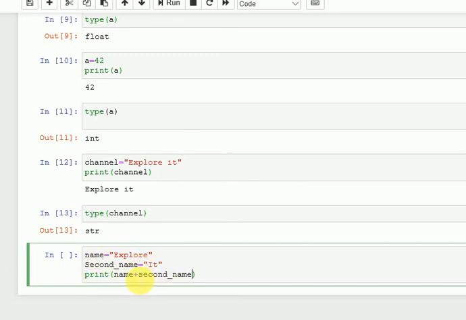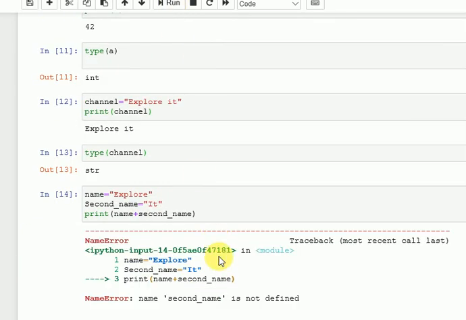Why am I using the plus sign here? Plus sign is for concatenation. It will concatenate. Let's check the output. It's showing an error. It is saying name is equals to explore, but second name is not defined. There was an error definitely. In second, here I am using capital S and here I'm using small s.